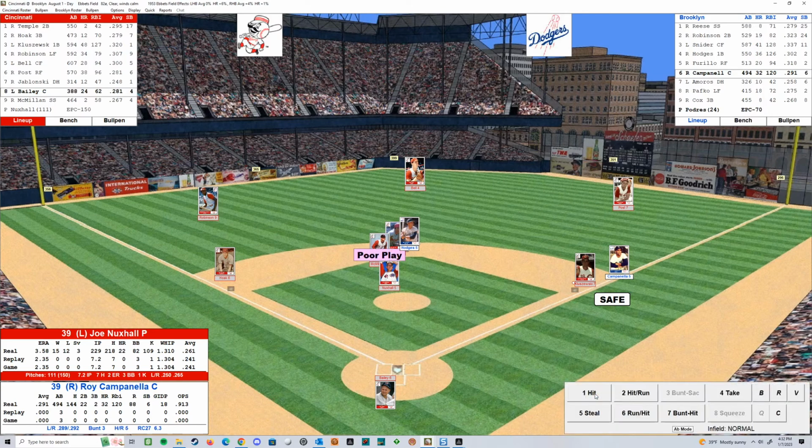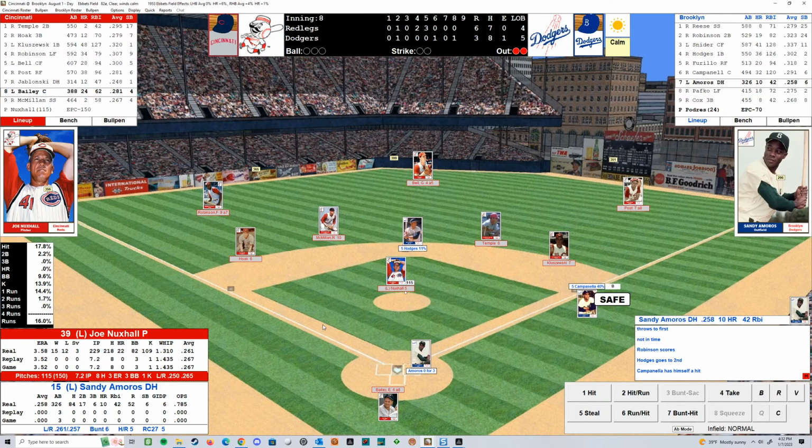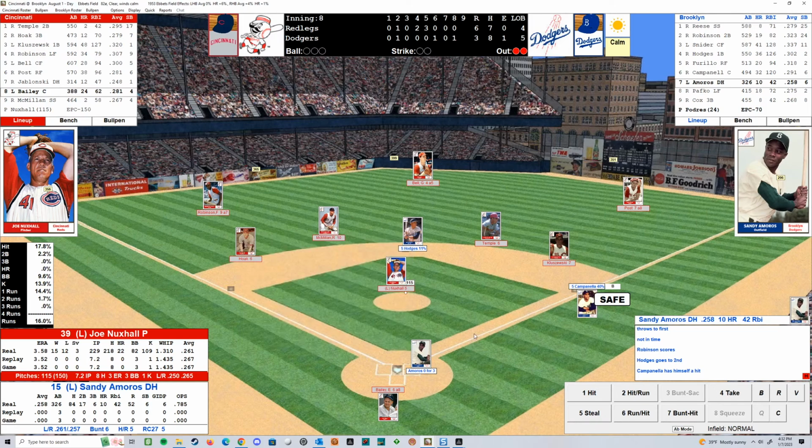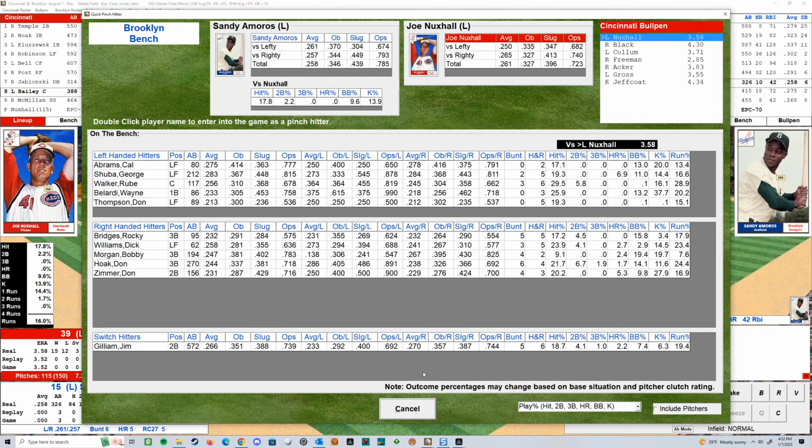I wouldn't have guessed that would have been the outcome, but hey, he legged it out thanks to a poor play by a 10-range shortstop, Roy McMillan. Let's see who I've got on the righty side of things. Oh, I've got Dick Williams there.